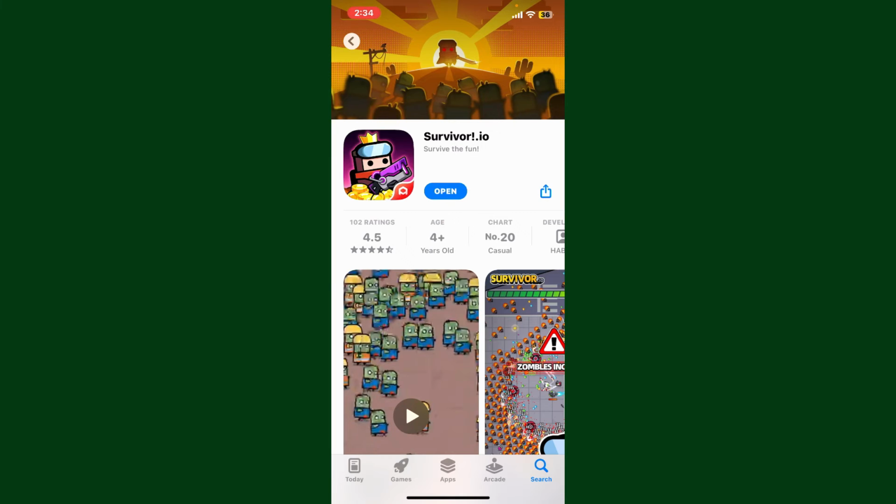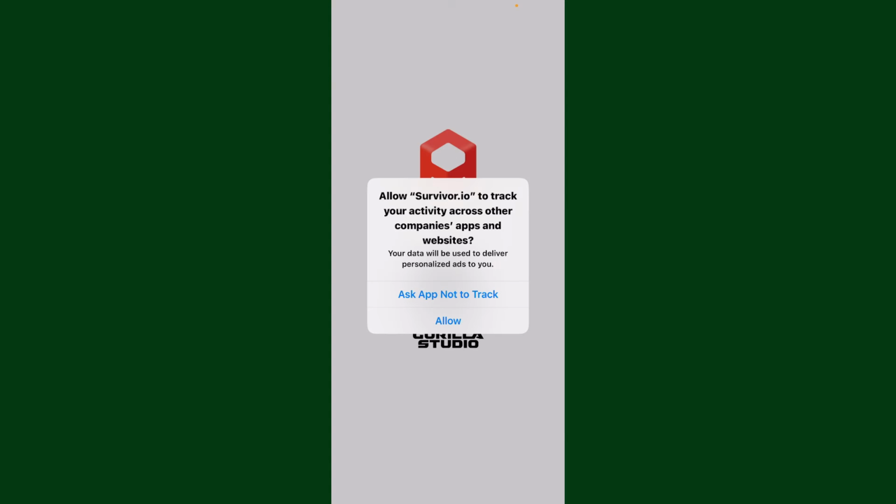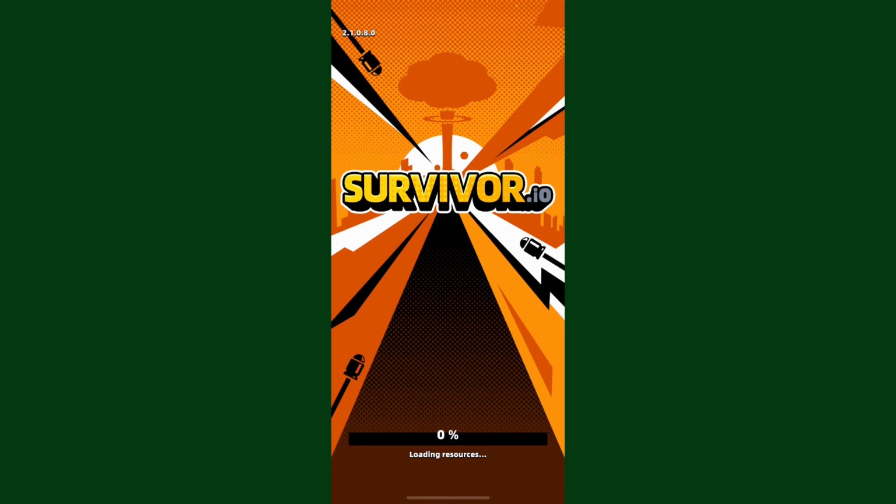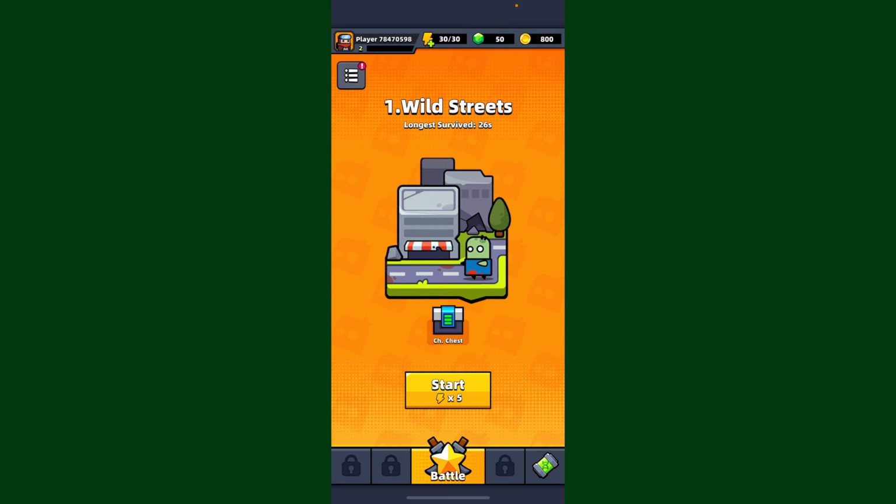Once the application is downloaded and it is ready for use, you can tap on the Open button to open the app. Allow necessary permission for the application and then you'll be able to play the game right away. That is how you can easily download Survivor.io game on your iPhone. You can now go ahead and complete the tutorial and play the game right away from your mobile device.